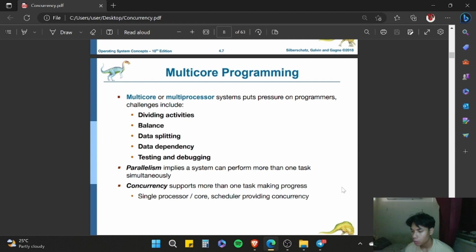Multi-core programming. Multi-core or multi-processor systems put pressure on programmers. Challenges include dividing activities, balance, data splitting, data dependency, testing, and debugging. Parallelism implies a system can perform more than one task simultaneously. Concurrency supports more than one task making progress. For a single processor, the scheduler provides concurrency.